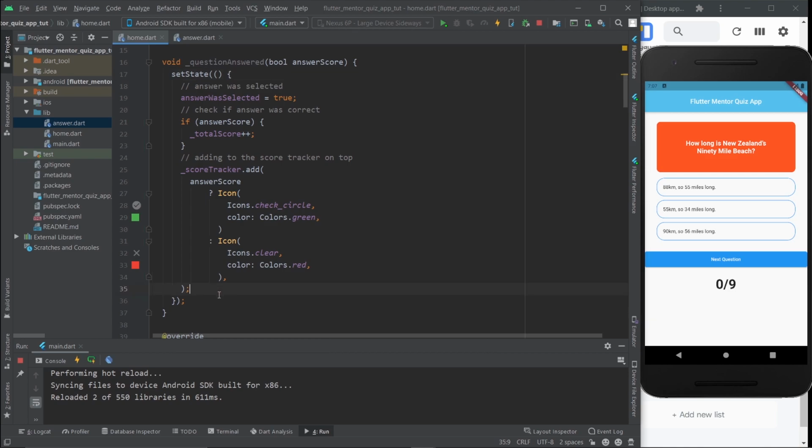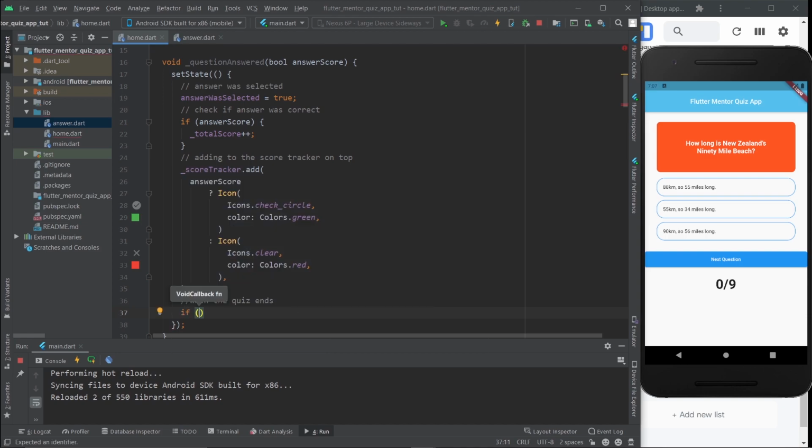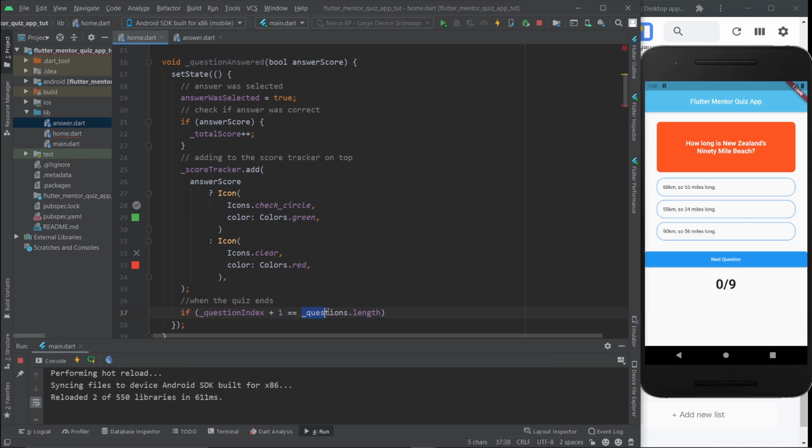So before the set state ends, let's go ahead and add that part right here. So when the quiz ends. An easy way to check if the quiz ended or not is to use if question index plus 1 equals questions.length. Here you need to remember that questions.length is 9, like it says right here. However, when you go with the index, it's from 0 to 8. So that's why we added the 1. So basically, when the question index plus 1 equals 9, then we know we've reached the end of the quiz.